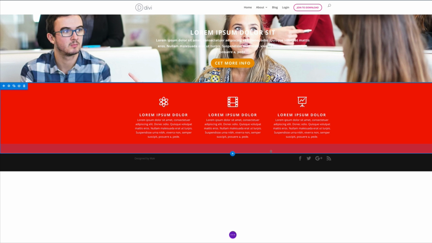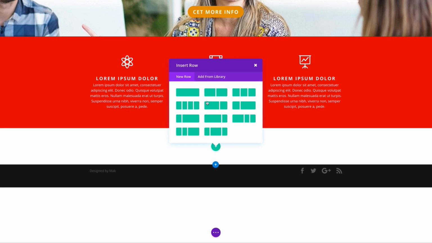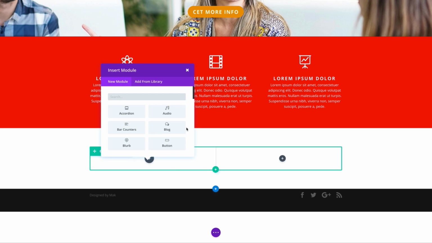Now it's time to add a new section. So I'm going to click this plus button again one more time. Click on regular. So this time we need 2 equal halves. So I'm going to click on this one here, and we're going to add a video module.